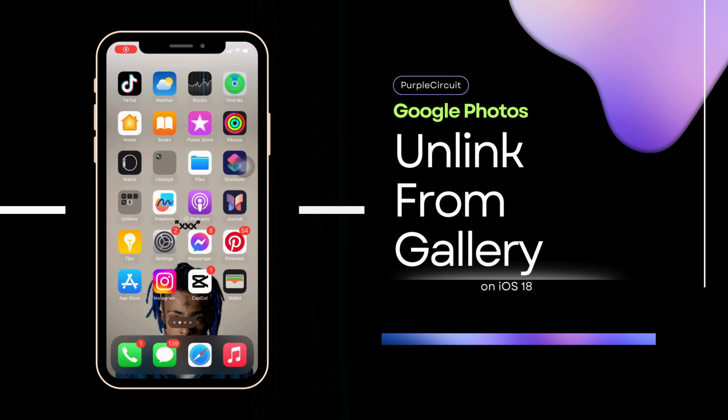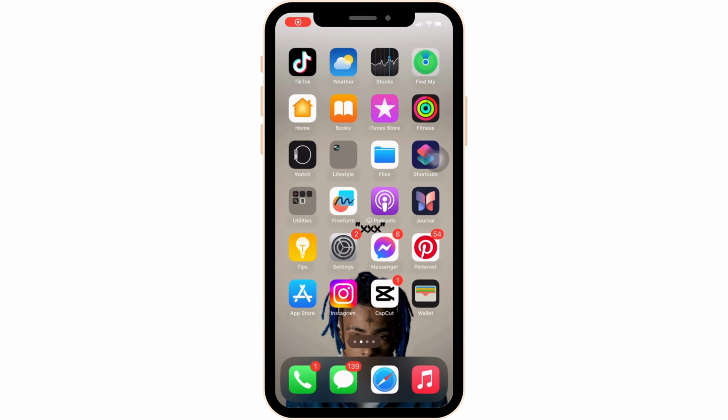How to unlink Google Photos from Gallery. It's a very simple and quick process, so without further ado, let's jump into the video.